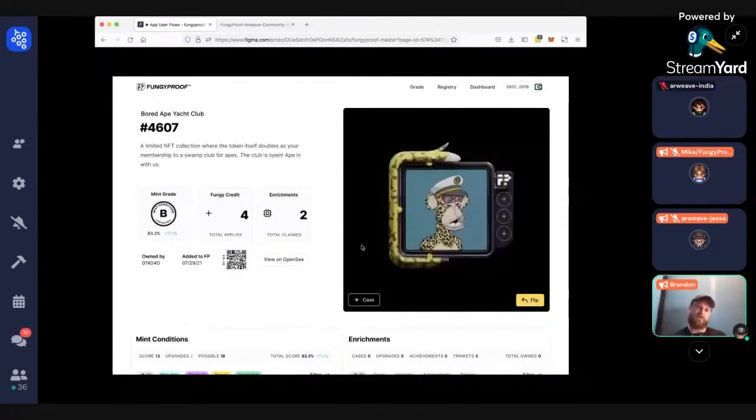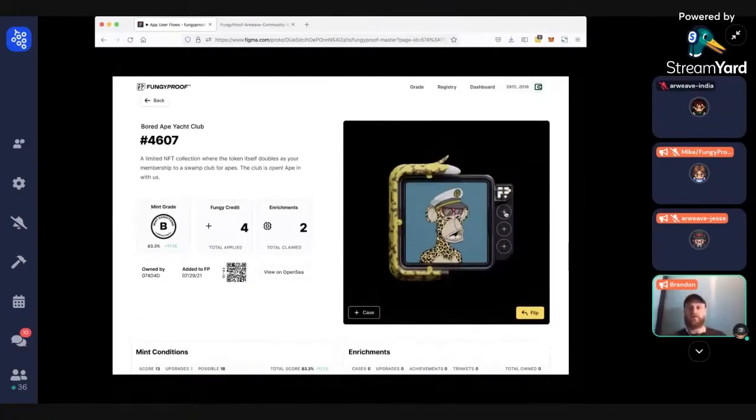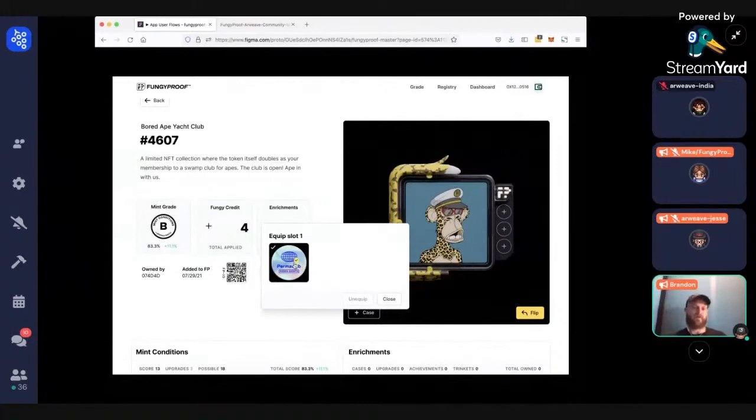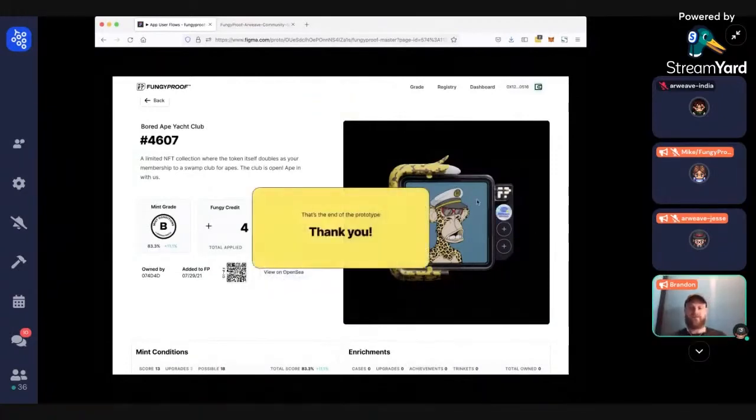And now that I've purchased the Arweave upgrade, if I would like, I can now equip that badge onto my case. And I'll just put that one right there. And now anyone who views the registry or views an embedded viewer can see all the attributes that I want to display about the token right on the case.